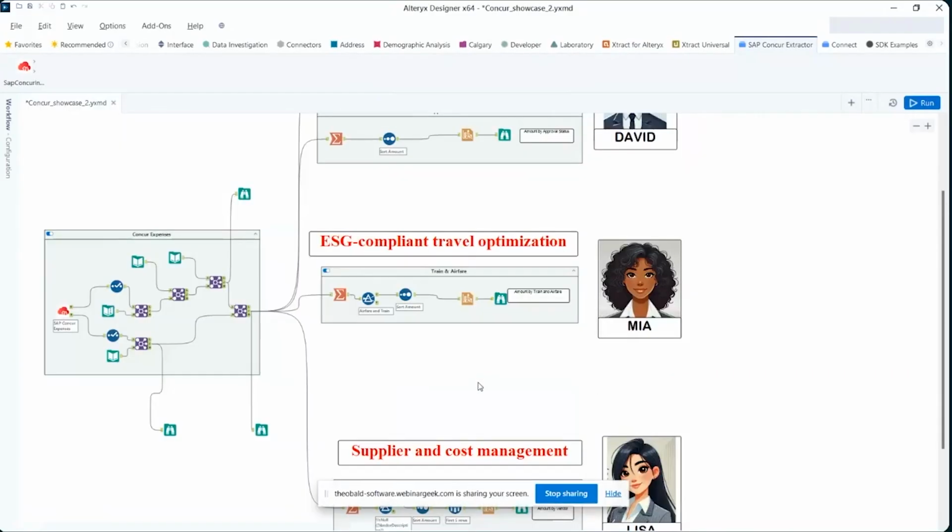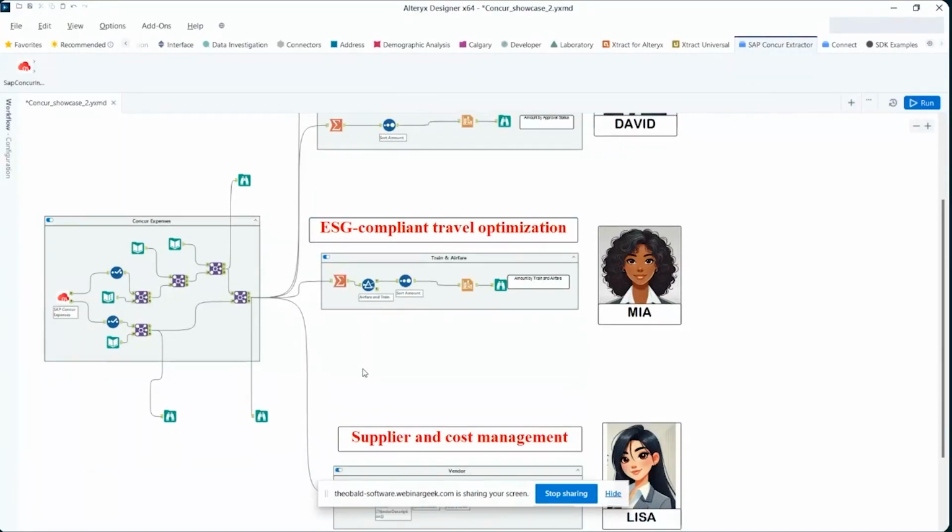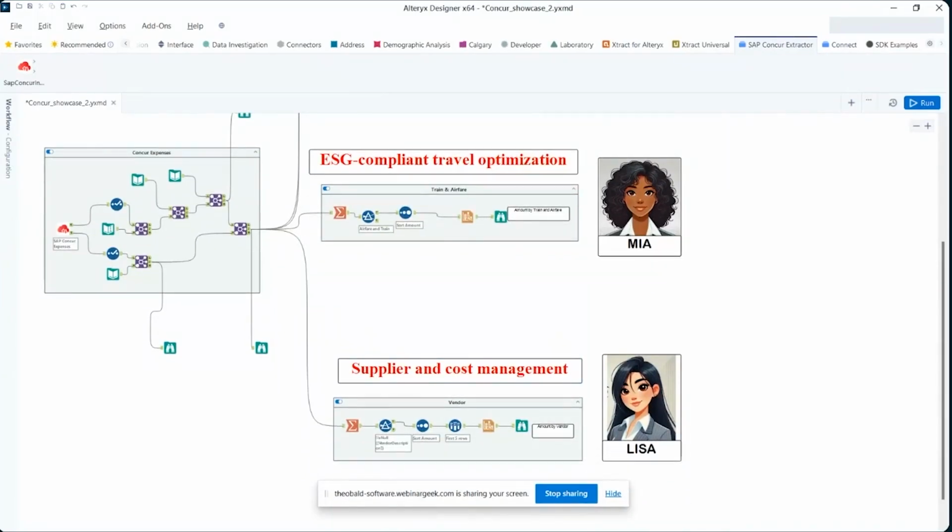And last but not least, we're going to get into Lisa. Specifically, Lisa is for supplier and cost management. Let me just scroll all the way down so you all can see. And with Lisa, SAP Concur captures all of her bookings in general, but without a systematic evaluation, Lisa couldn't identify opportunities for cost savings or negotiations. So which vendors are most frequently used within our company, and where is there room for negotiations is the question that Lisa's asking.